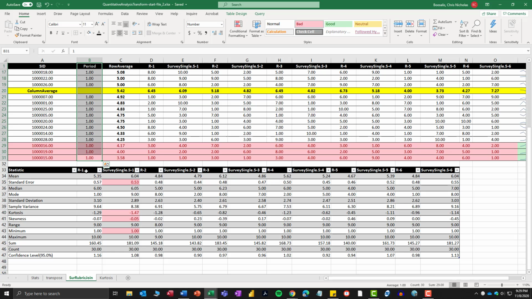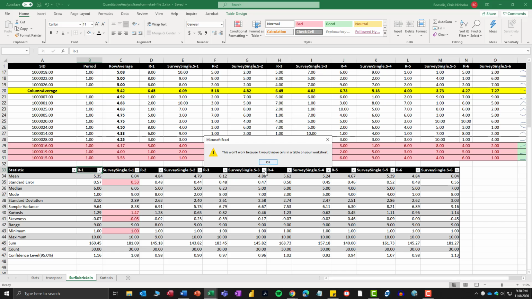column. So fine. What I'll need to do then is select this column right here, and I will go up here and click on Insert, and I want to insert a column. And it won't work because it could move cells in a table or a row on your worksheet.